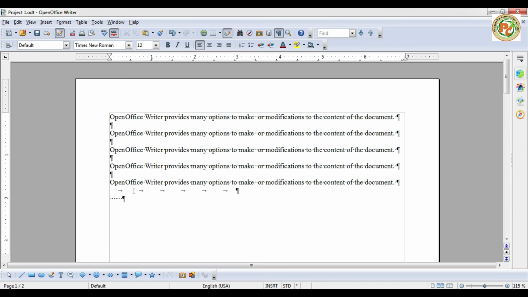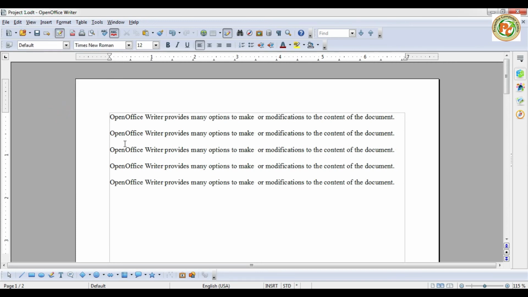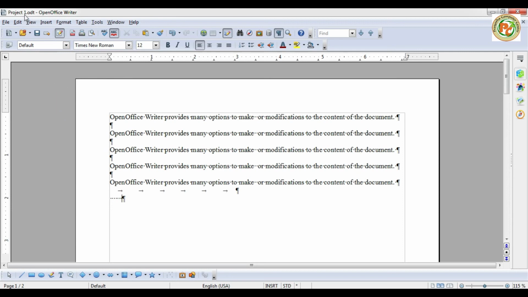But if you want to remove all the non-printing characters, then similarly go to View and click on Non-printing characters, and they will disappear. And if you want them again, just go to View and click on Non-printing characters. Getting it? So this way we can display non-printing characters.